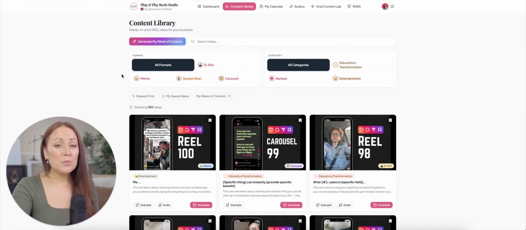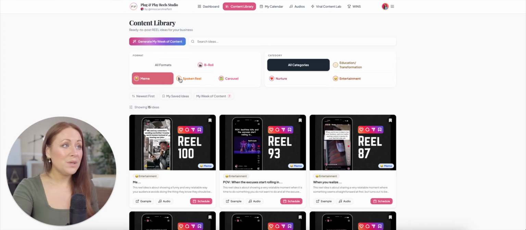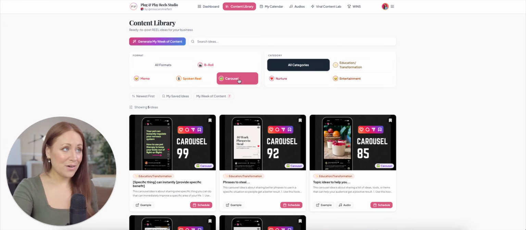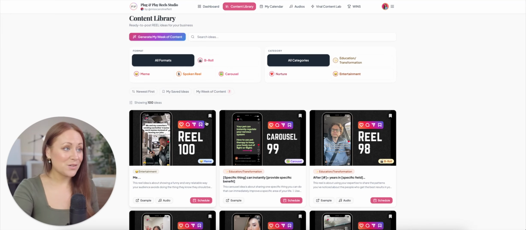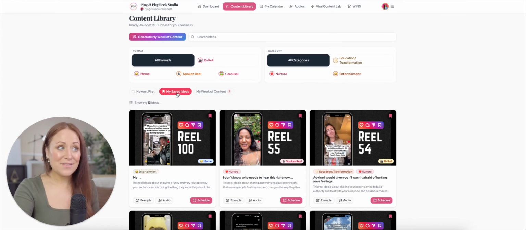You can browse by format. So here I can see all formats. If I'm just looking for B-roll, you can tap B-roll, meme, spoken, and carousel. You can also choose the type or the category of reel. So let's say you want more of an education transformation piece of content, you can tap here. If you want more of a nurture piece of content, you can tap here, and entertainment goes here. You can also save reel ideas just here. So if you like this idea, you can save it and it will show up under my saved ideas.